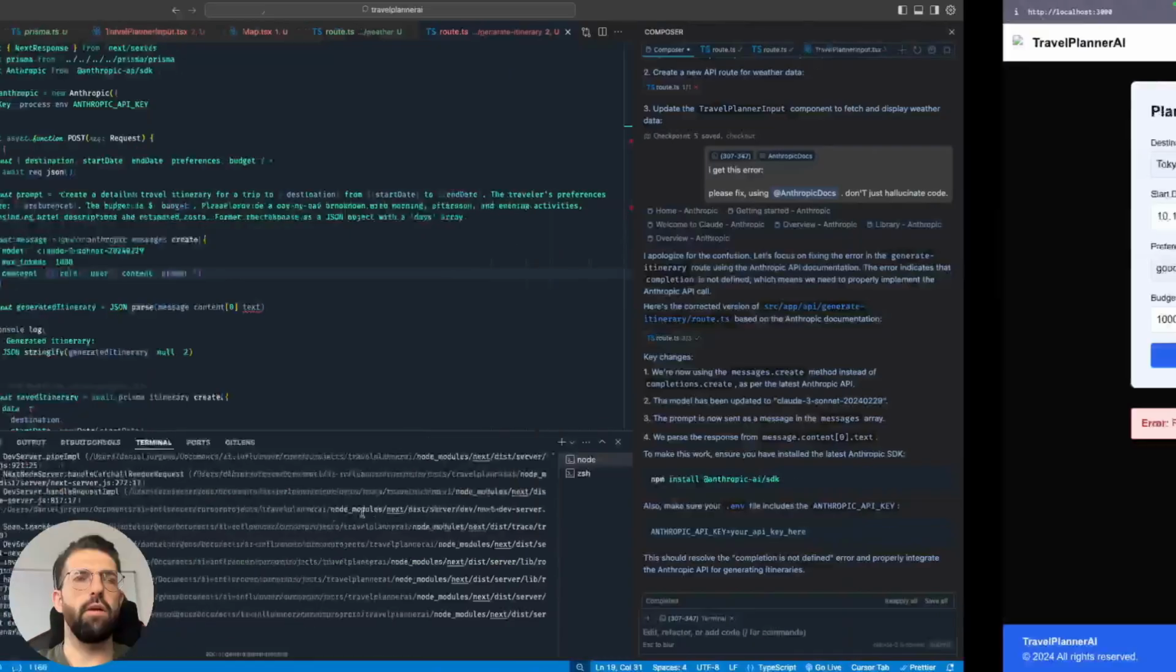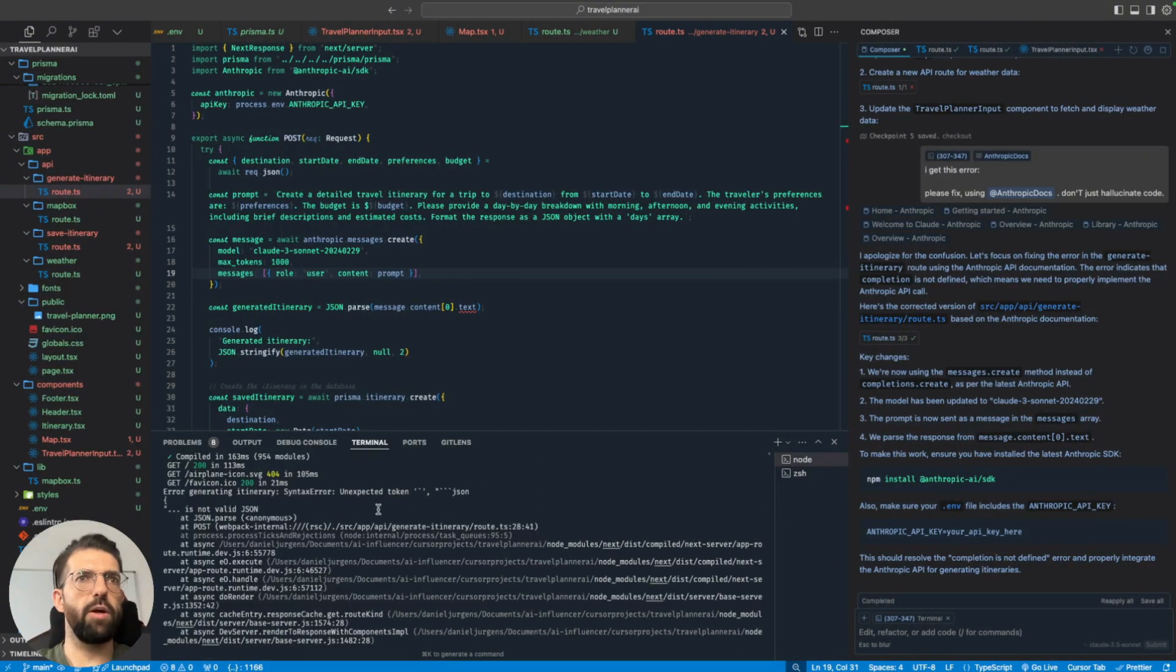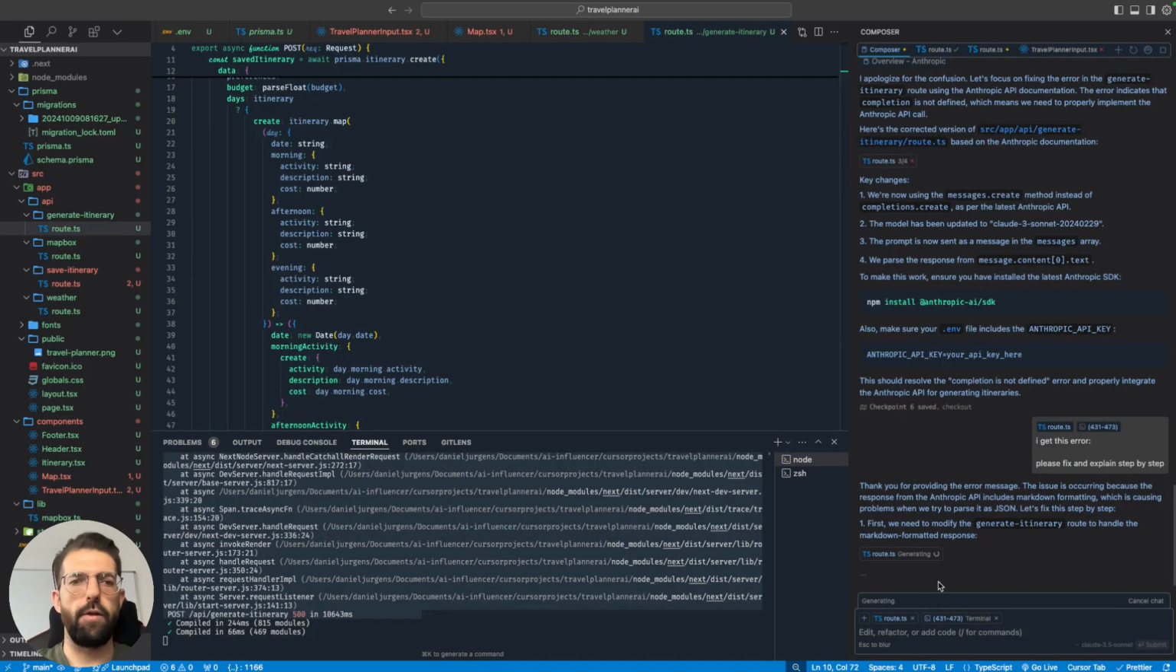We probably had another issue. Okay, so what's the error now? Unexpected token, it's not valid JSON. Format the response as a JSON object. Now this is a good example. So you should always think about the backend first, right? So this is obviously a mistake that I made.